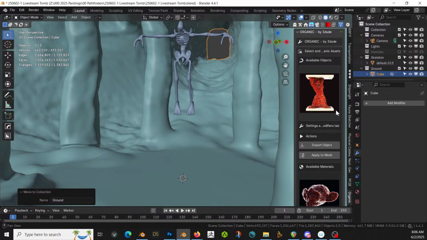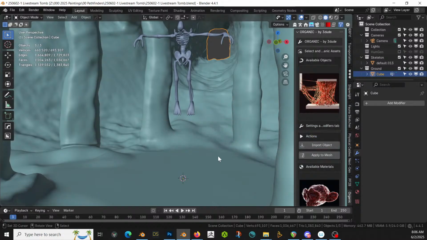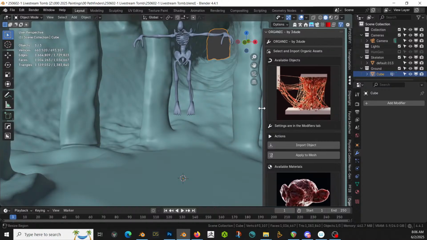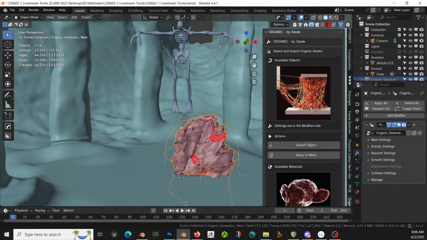And we want to do, kind of want to do like a nets, but I'm not sure. Well, let's try it and see. That doesn't help me. Which one goes first? I can't remember. Import object. There we go. There's our object.